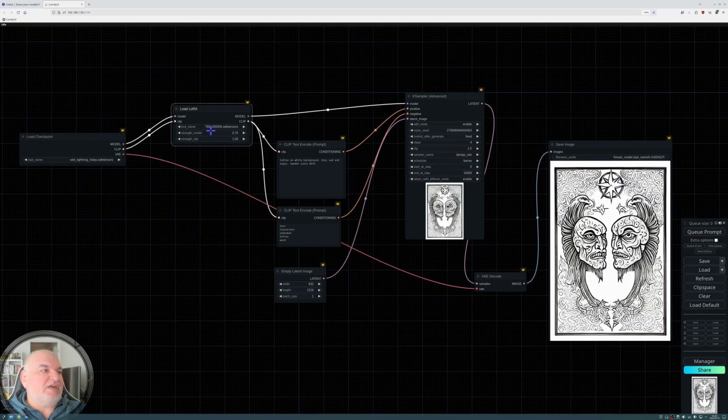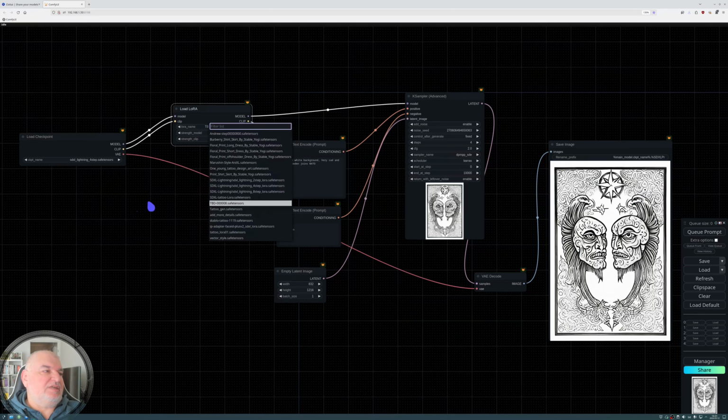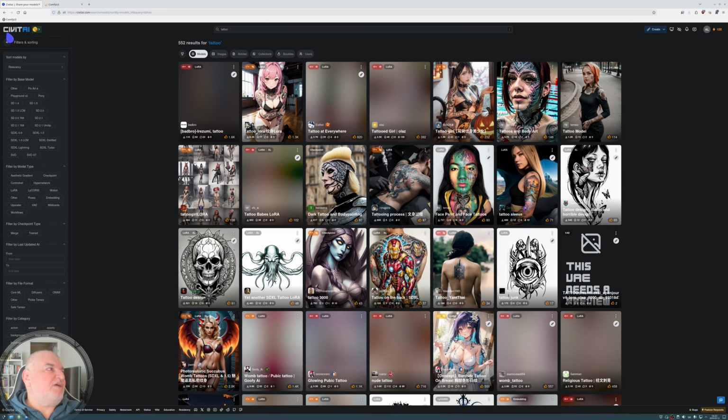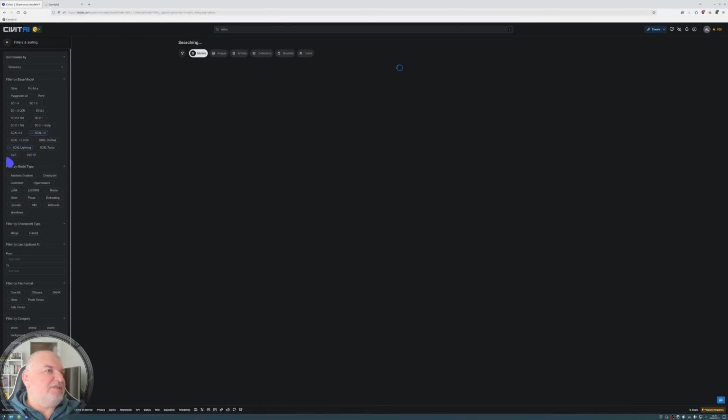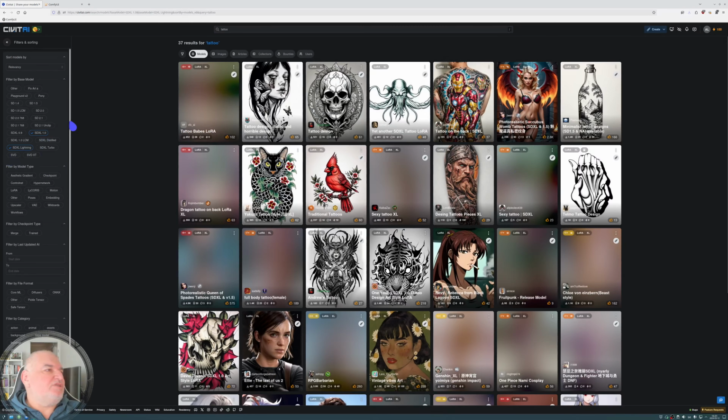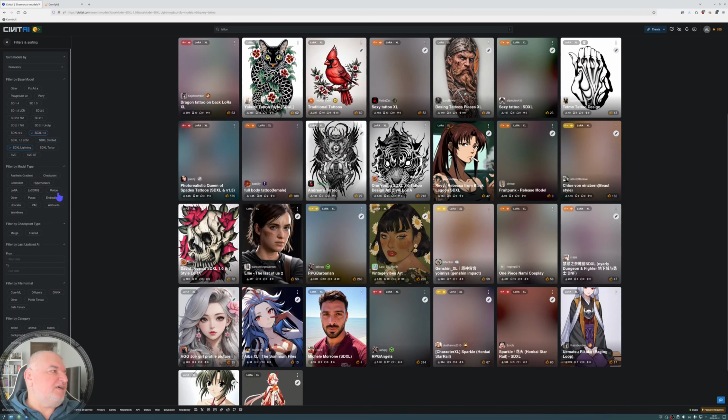Now I want to show you where I got these LoRAs. They come from a site called civit.ai. If you go to civit.ai, you need to open an account and you search for tattoo here. I search for tattoo, and we see many results related to tattoos. For example, I use SDXL Lightning and SDXL 1.0. So I limit the search results to these two, and I get many of the LoRAs that I used in this episode. Of course, the results are plenty.